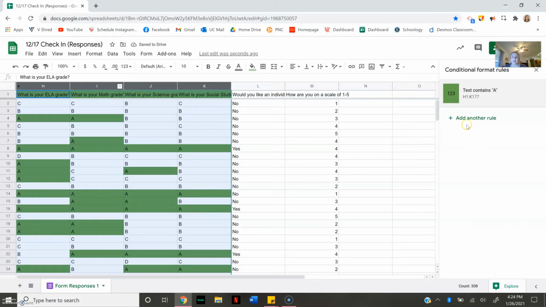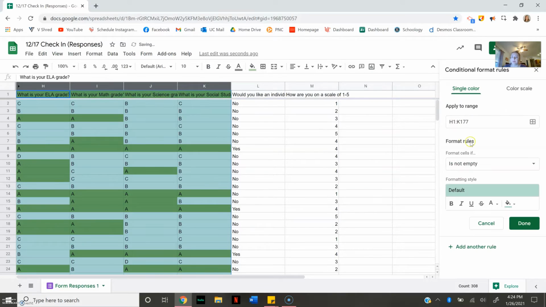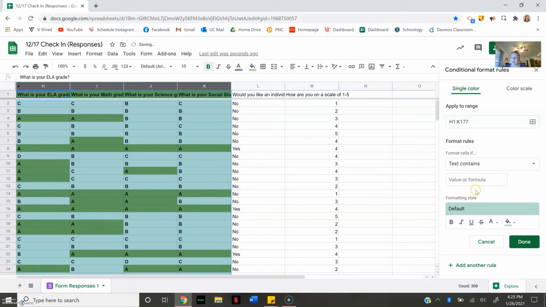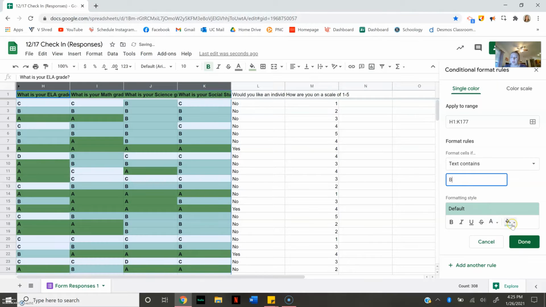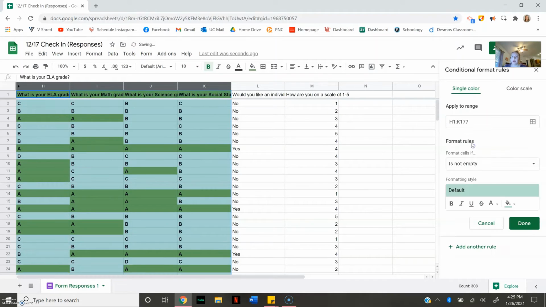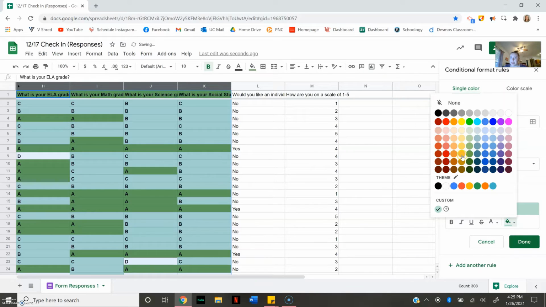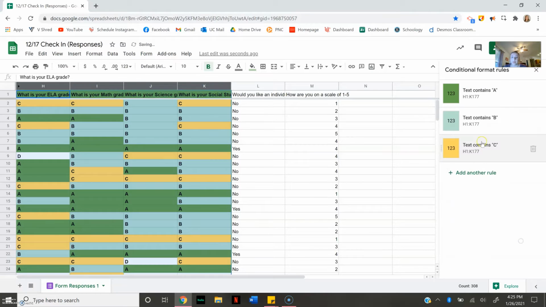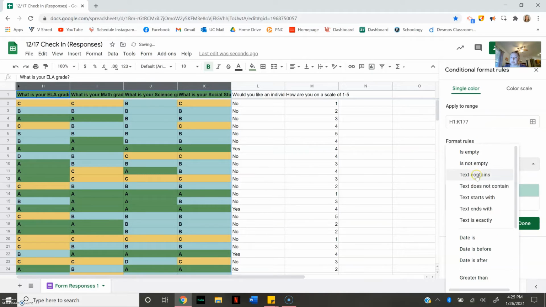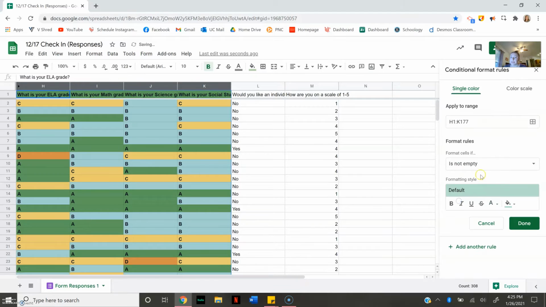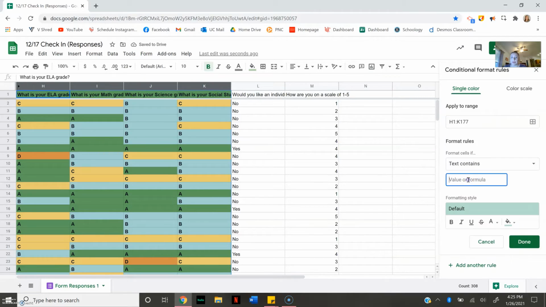I'm going to do the same thing. Those are still highlighted, so I'm going to click Add Another Rule. Now, if text contains a B, I want it a little bit lighter green. Another rule, if text contains a C, we're going to make that yellow. If text contains a D, we're going to make that orange. And if text contains an F, we're going to make that red.